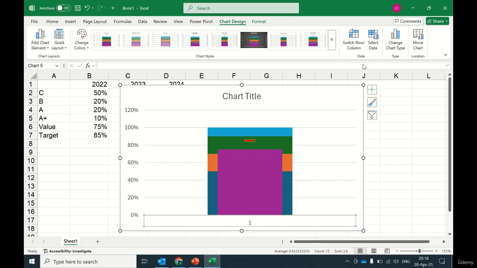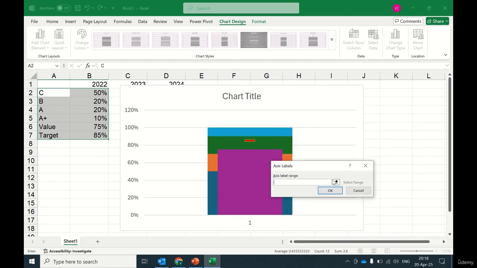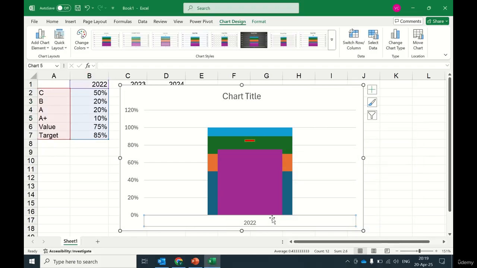So what I will do is go to select data. In select data I will go to edit, and instead of that 1 I have taken this 2022. You need to select this 2022 and then click on OK. As you can see here, 2022 is coming. So this is my bullet chart for 2022. As you can see, my value was 75% and my target was 85%. So this is the dash, it is at 85%, and this value is at 75%.